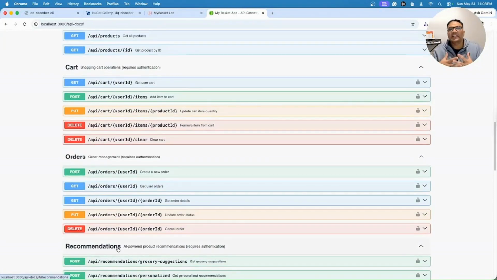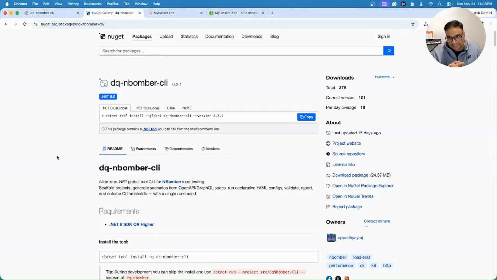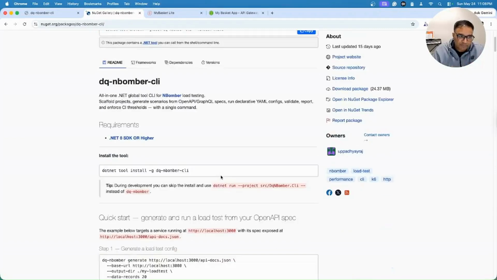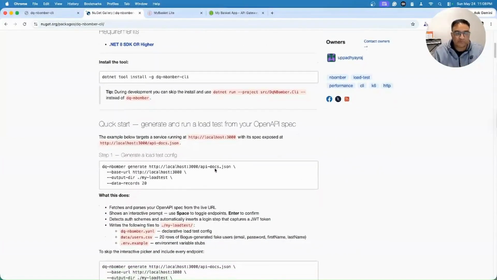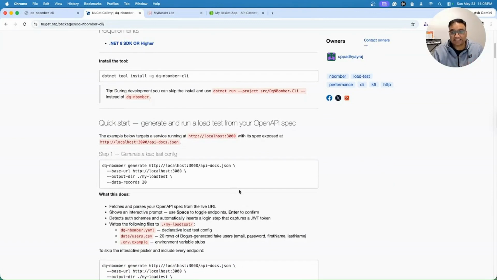In order to write the API test and then the performance test for this application, this process might take a long time: understanding the schema, what your input criteria are, what your expected response time is, and then putting everything together into a performance testing tool. So in this demo, I will be taking you through dq-nbomber-cli. This is a NuGet .NET tool which can be installed globally, and it has commands to generate the test, run the test, validate the test, and create the test data as well.